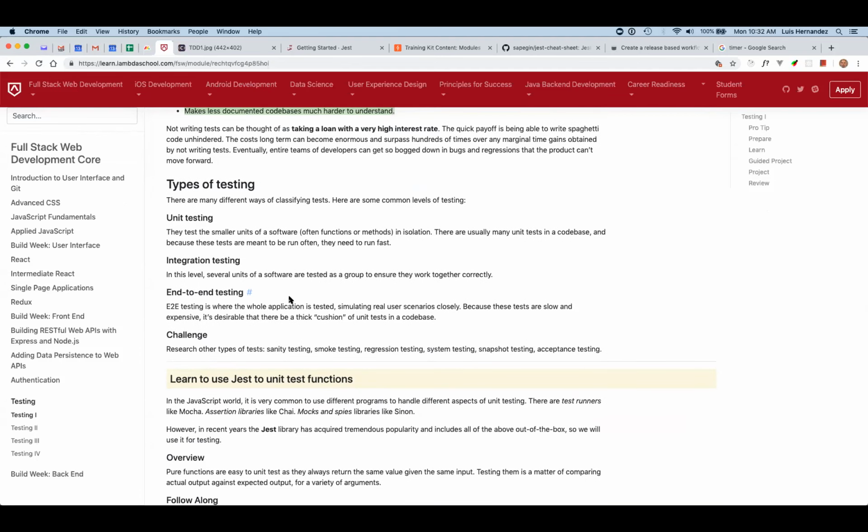Anyways, so integration testing is going to take different units. Think about it this way. Let's say that for you, a unit is a component. How do you know that 2 components are interacting correctly? Well, integration tests will tell you that.